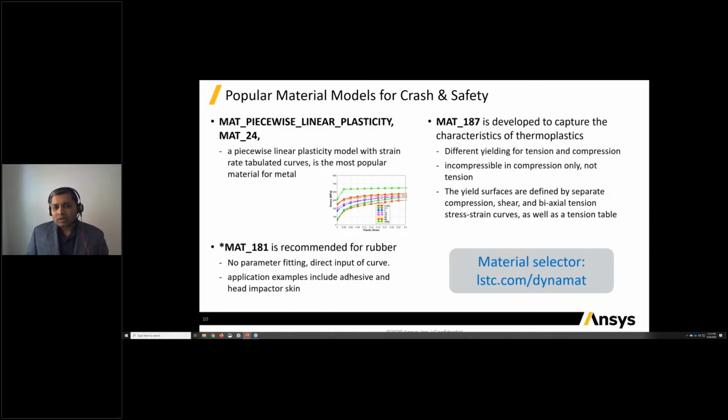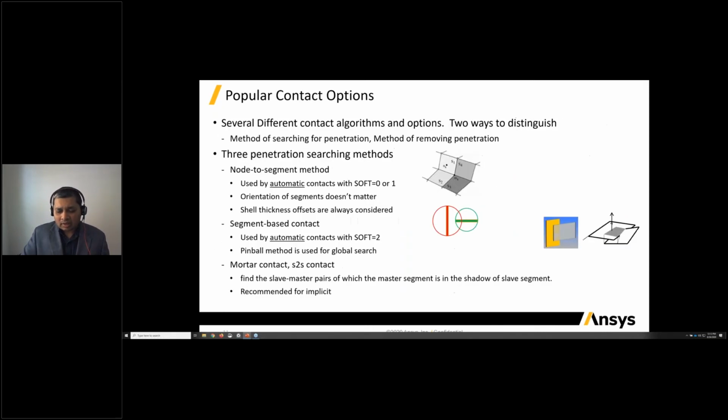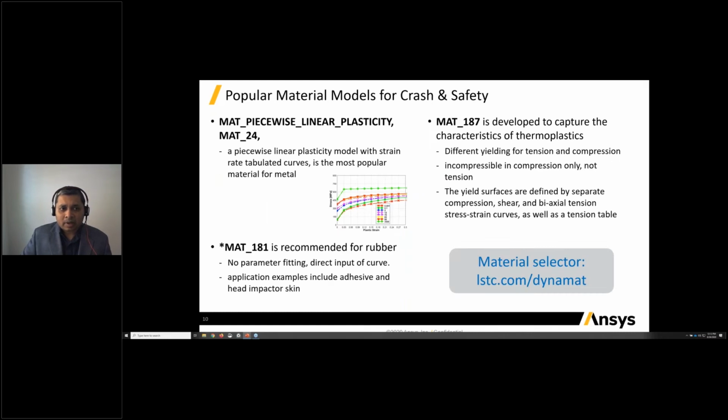Some of the popular material models for crash and safety. Again, you have MAT piecewise linear plasticity, which is MAT 24. Again, we recommend MAT 181 for rubber. The advantage is there is no parameter fitting required. You perform the experiment and you directly input the stress-strain curve data. Again, this could include adhesive or it could be head impactor skin material.